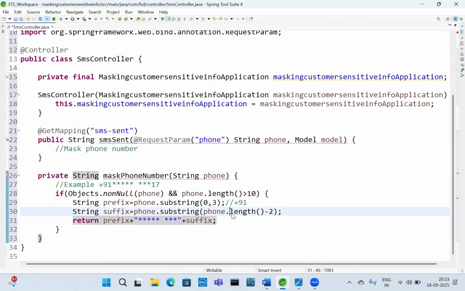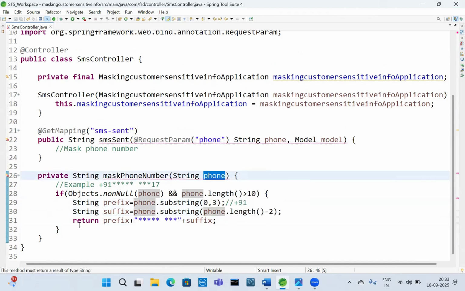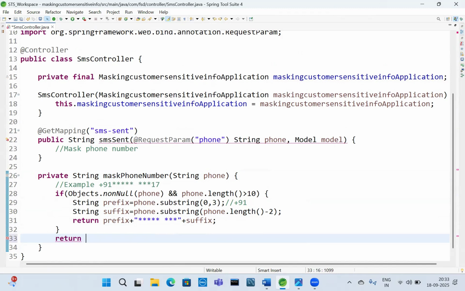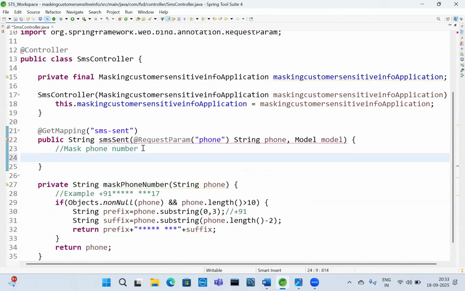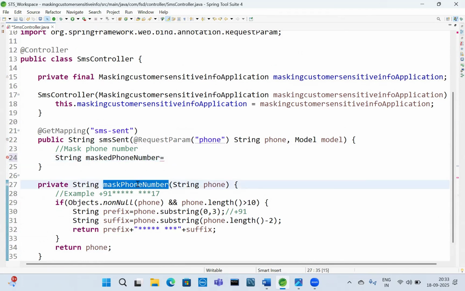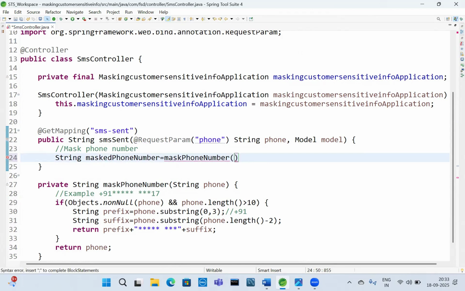So we need to return phone. This is done, right? Now this method will return a String. What will it return? The masked phone number. It will return the masked phone number.